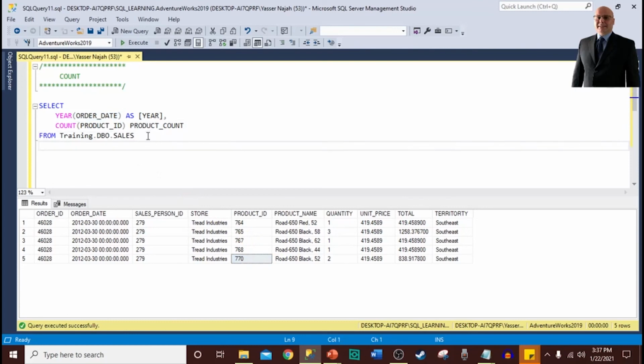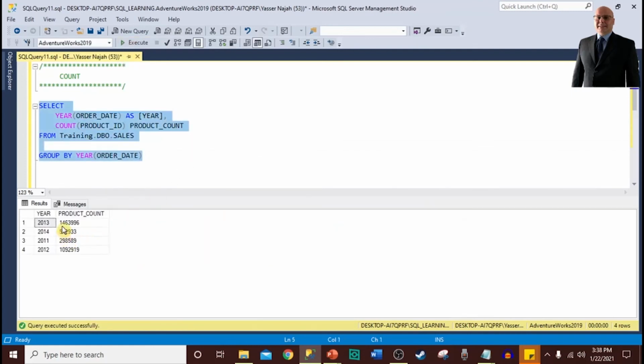So I can show you how we count items within a table. So let's run our query. As you can see, this is the total of products sold for the year 2013. This is the total of products sold for 2014. This is the total sold for 2011, and so on.